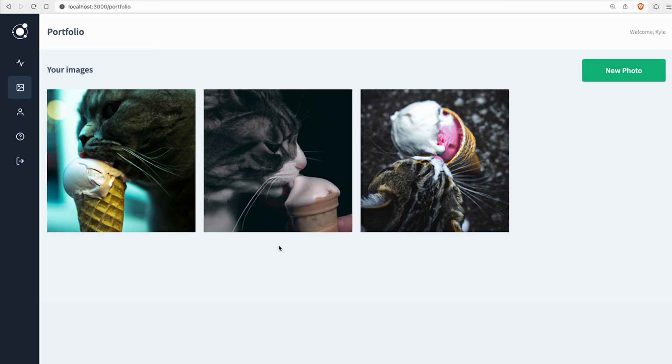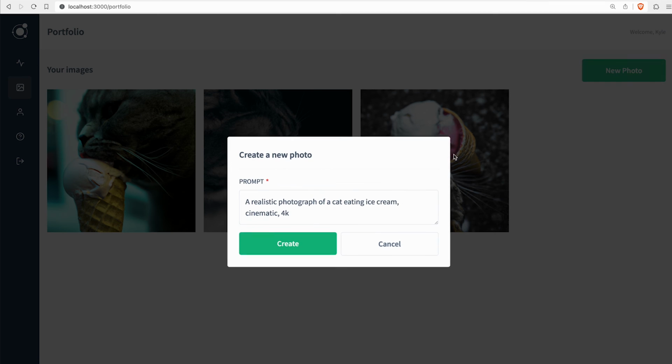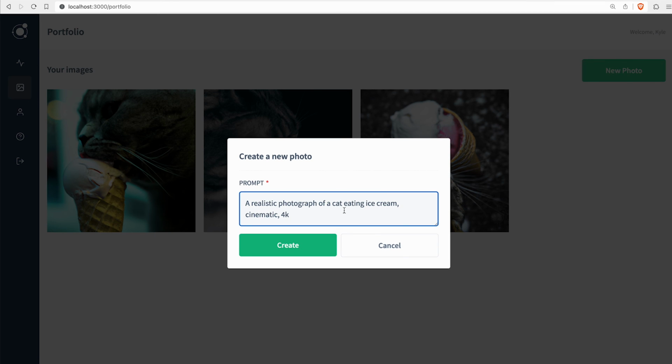Let's just try it again once more to make sure everything's working. Awesome. Bit weird, the last one, but now you can sit all day and generate photos of cats eating ice cream or anything else you want. You know, we can now just change this prompt: a realistic photo of a dog riding a motorcycle. Let's just go ahead and make that.